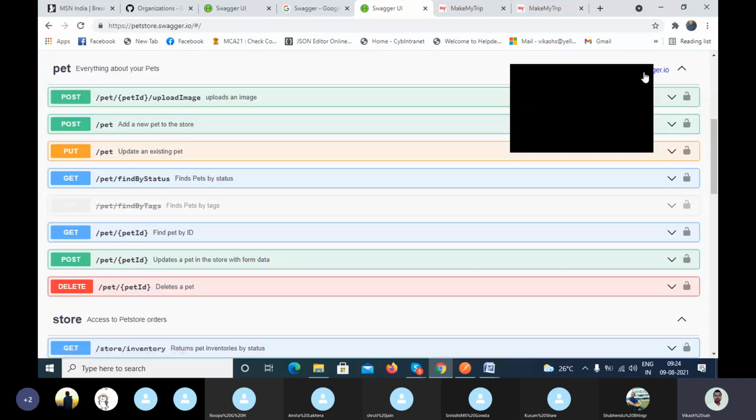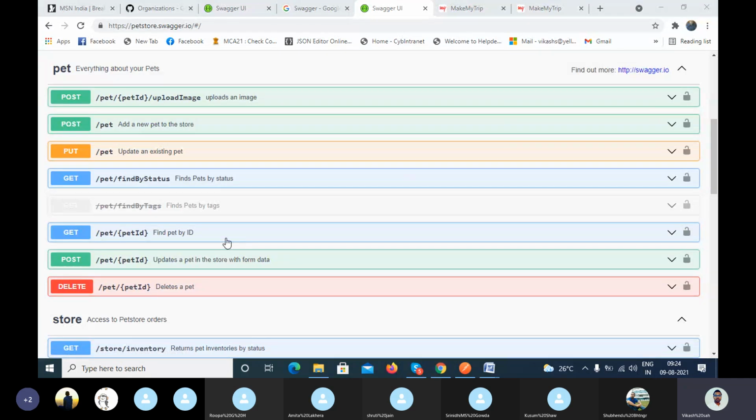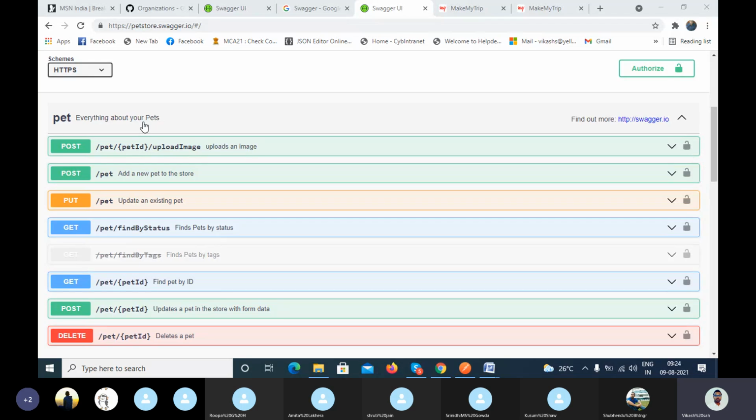What exactly is this requirement asking? Let's see. Everything about your pet. This requirement covers everything you will get, and here we can see we have a post method. This post method uploads an image. This will upload an image to this particular pet ID.